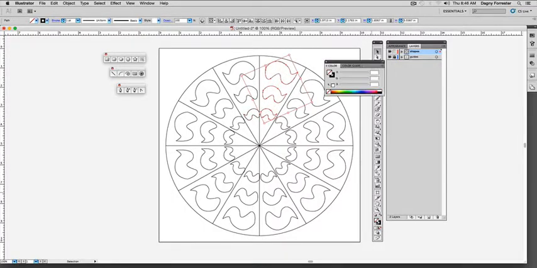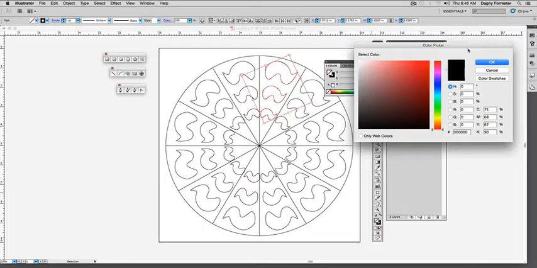Come to the fill color, double click, and we'll select from this top right corner a red. So you place your selection here and then you come in to pick the actual shade, tint, click OK.